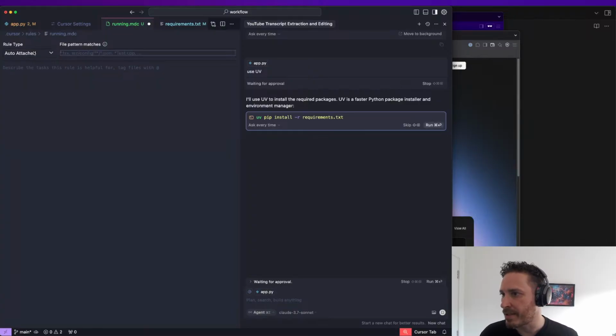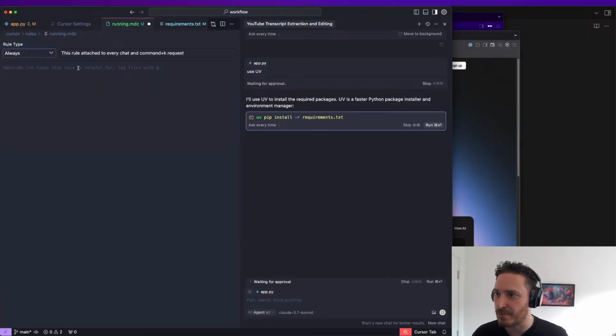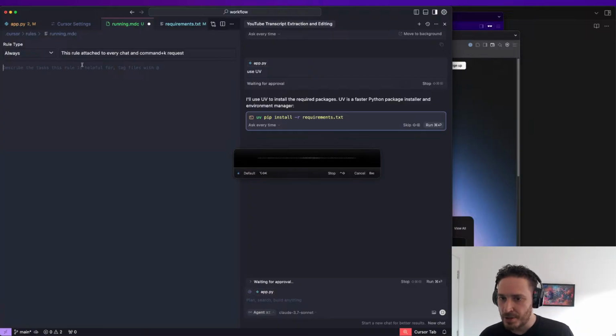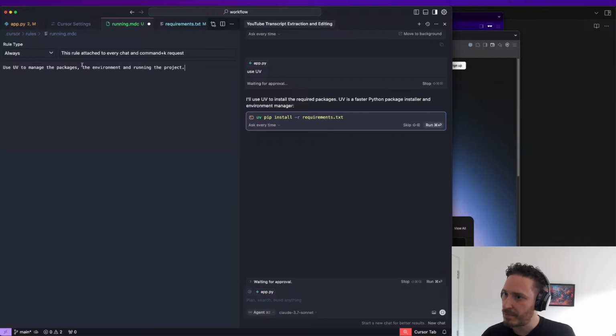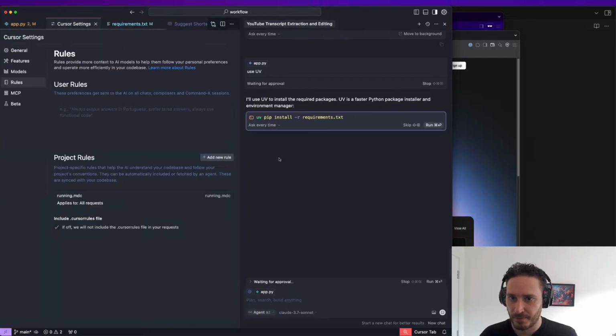And no, actually always, because we're only doing Python here. But when you do auto attached, you can give it a pattern on which files to attach to. Okay. Use UV to manage the packages, the environment, and running the project. Okay, which I want. So we've got the rule. Did it save? Yes.